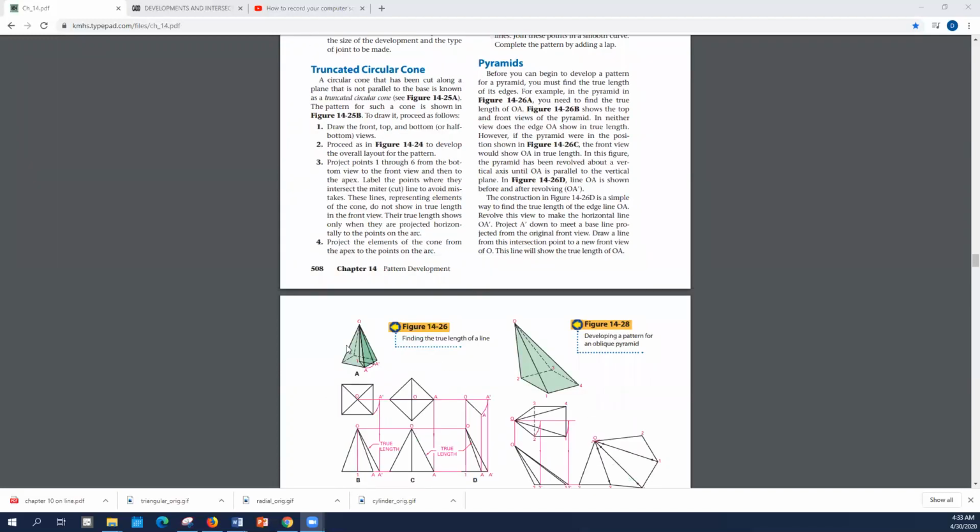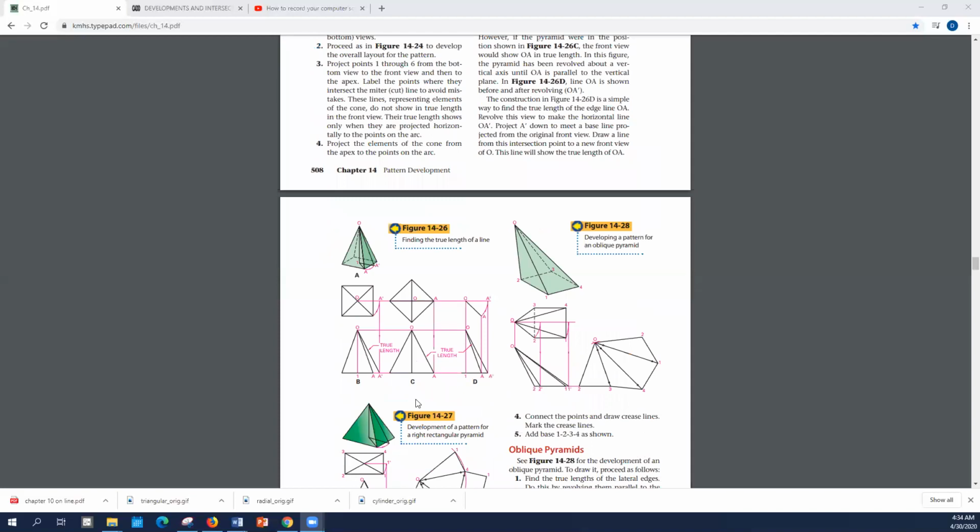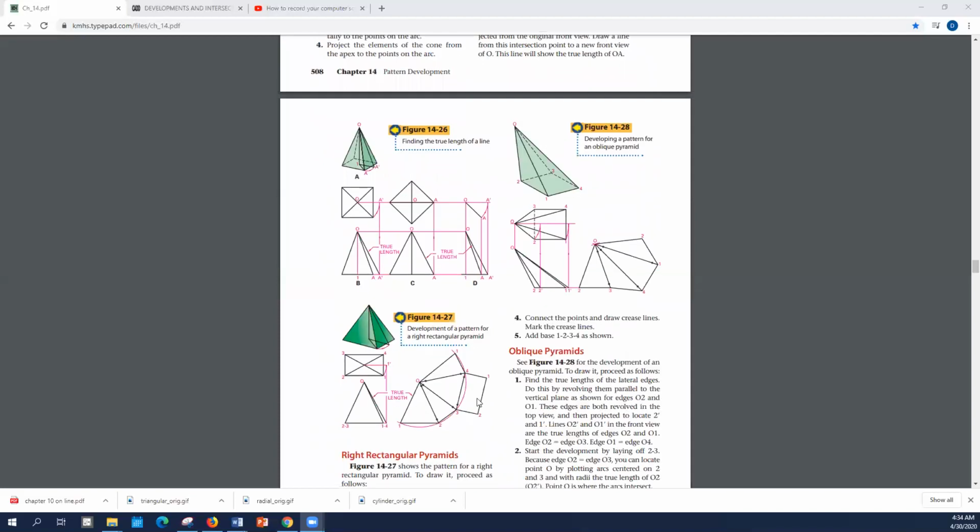Now, so here's a pyramid, and here's where our true length diagram will come in, and you could actually make a drawing of this. They actually didn't draw this out. Oh yeah, they did down here. So this is how they did this pyramid. You had to get the true length line.